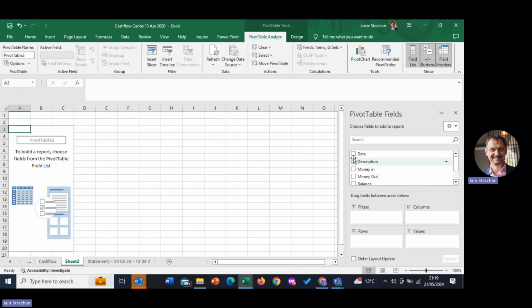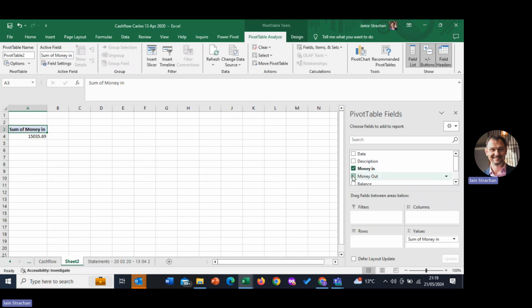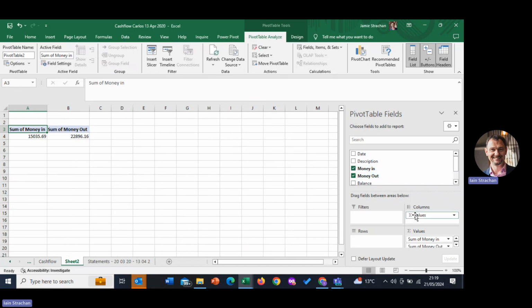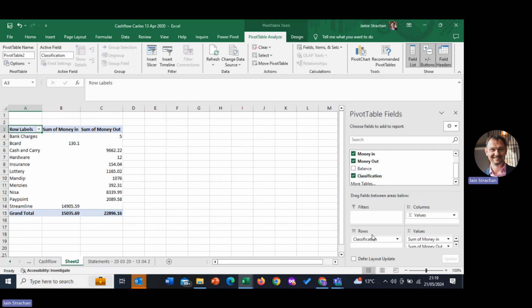At this stage, I'll see down here these fields. These fields come from the previous page. We want money in and we want money out. It automatically places that in a values column. And in there we've got classification as well, which I also want to bring in, and that needs to go in rows. And as if by magic, that then puts in the addition of all the transactions according to the different classifications. The row label here is classification.